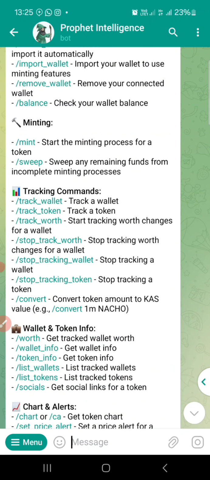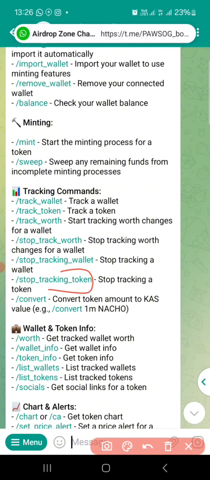The next command is track worth. You can actually check the worth of the wallet you are tracking. But this stop track worth is if you want to stop tracking the worth of a wallet, you can actually use this button to stop that. Then this stop tracking wallet, if you want to stop tracking the wallet you already set to track, you can use this button. Then this stop tracking token, if you want to stop tracking a particular token or a particular project, you can actually use this button.